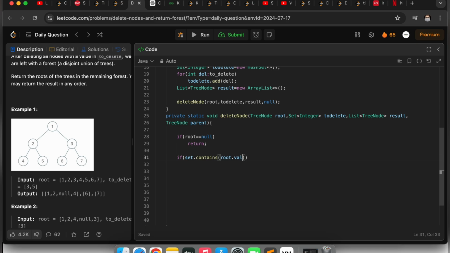If it has to be deleted, we'll check if parent is null. So it's a root node. If we delete this root node, we just have to add its child to our result. If not, we will see if the parent is null. Else, suppose we stumbled upon 3, first we have to break this link, and these 2 need to be added only if they are not in this set to be deleted.